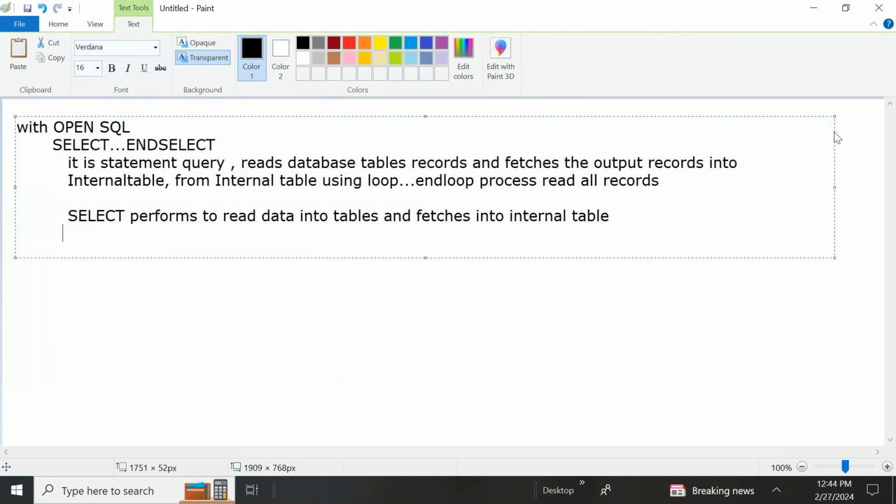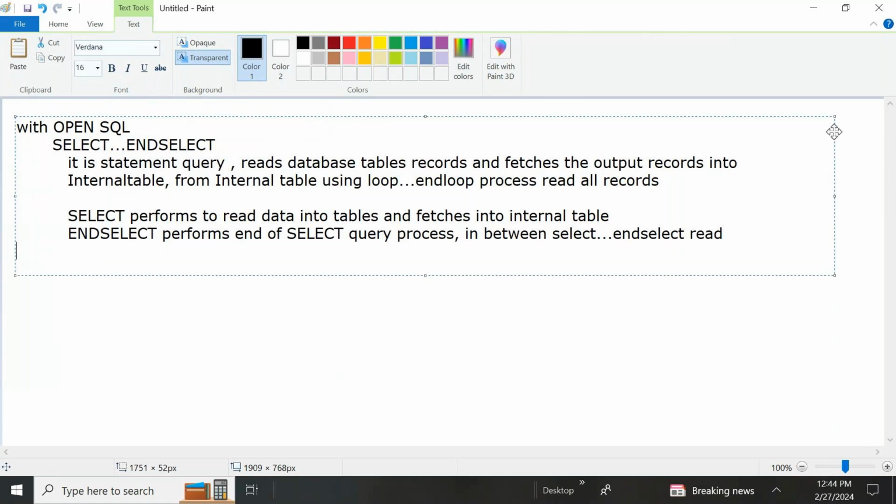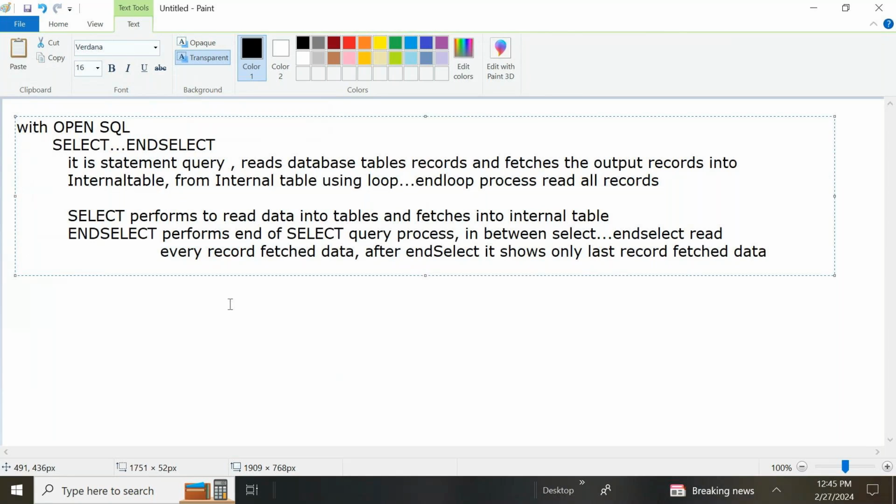And what is endselect? Endselect marks the end of the select query process. Understanding? So in between select and endselect, we can read every fetched record. But after endselect, it shows only the last fetched record. Suppose there are four records here, one, two, three, four. When you come out of endselect, only the last record is there, and that is what is going to display. That is the use of select and endselect.